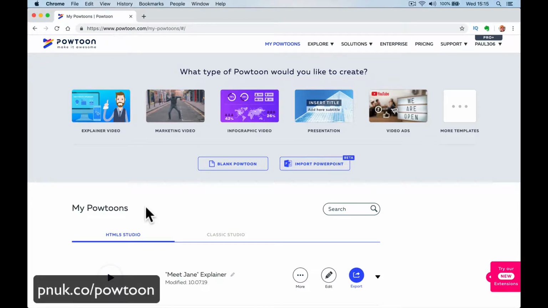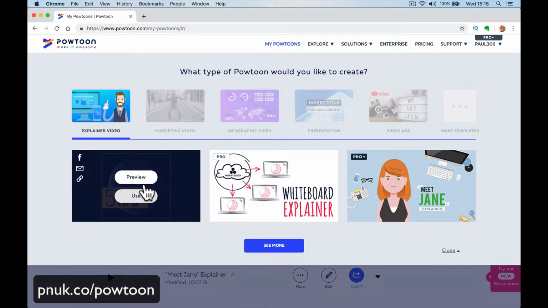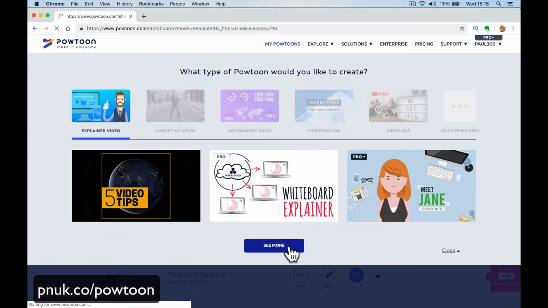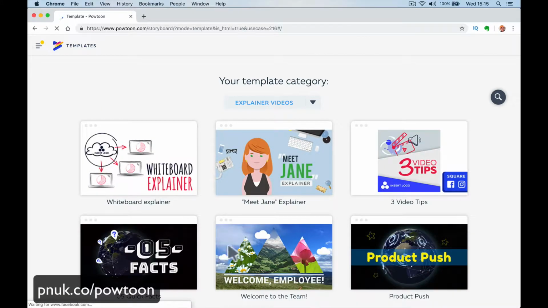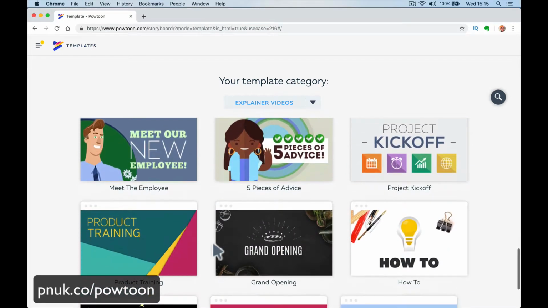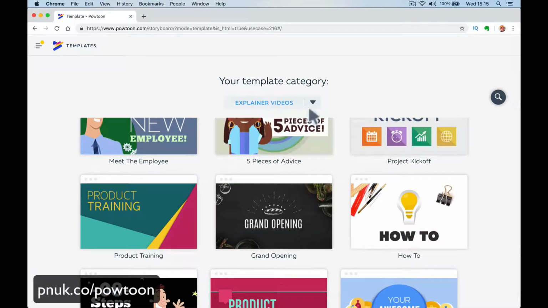So let's dive in and just show you the power of what it can do and how easy it is to set up. We'll go with the first option of an explainer video. Let's create an explainer video and just tinker with it and show you how easy it is. It's going to show you different options for an explainer video, and if you don't want to start from scratch, you can. I think there's an option to start from scratch somewhere.